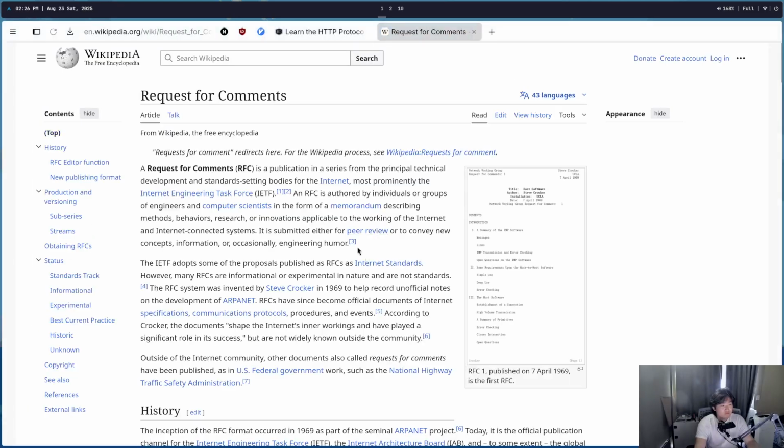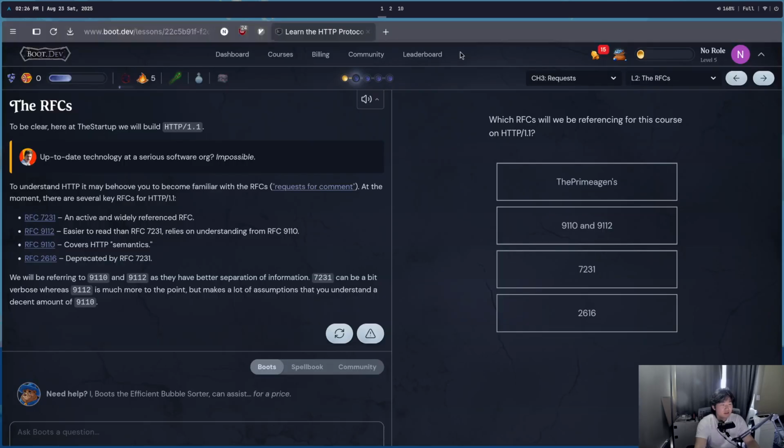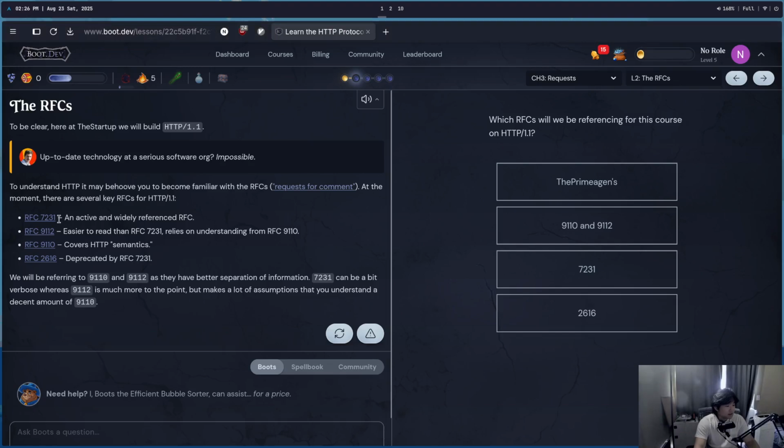What does this mean? An RFC is a publication in a series from the principal technical development and standard-setting bodies for the internet. Something like request for comments. RFC 7231 was an active and widely referenced RFC. The newer ones are easier to read than RFC 7231.